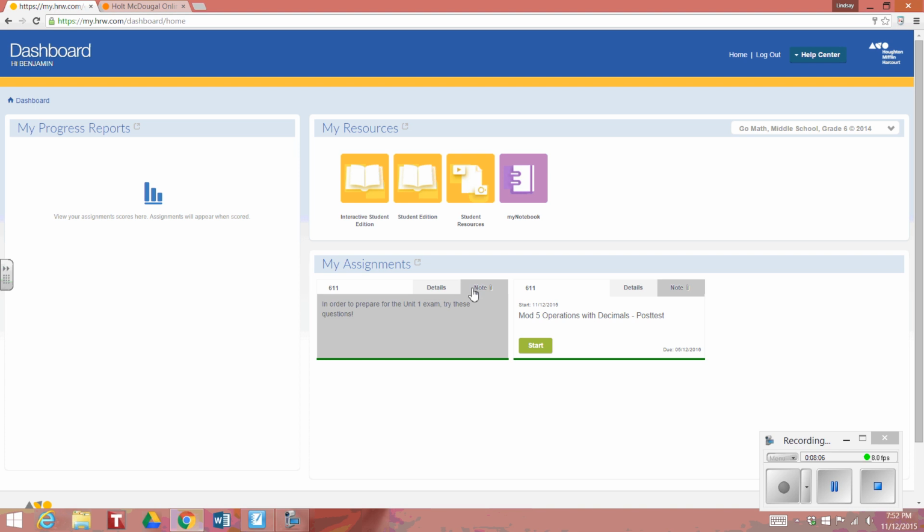And then the notes, teachers can actually type in notes to tell you specifically what they'd like you to do and what to be aware of, or whatever they feel like writing to you. So this student who just signed in is going to see that he has a Module 4 post-test, and that there's a note: in order to prepare for the unit, well, this says Unit 1 exam, but Unit 2 exam, try these questions. So that can be notes that are very specific to you and your class from your teacher. And because you have different math teachers, you might have different assignments and you might have different notes. But this is where you will find your assignments.